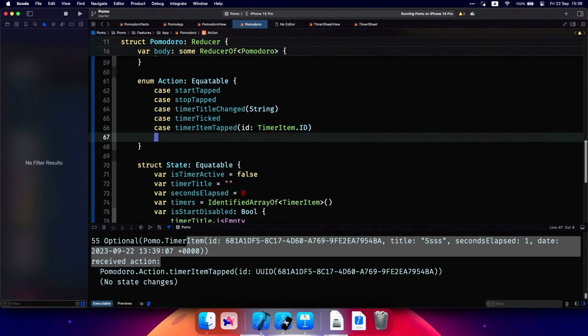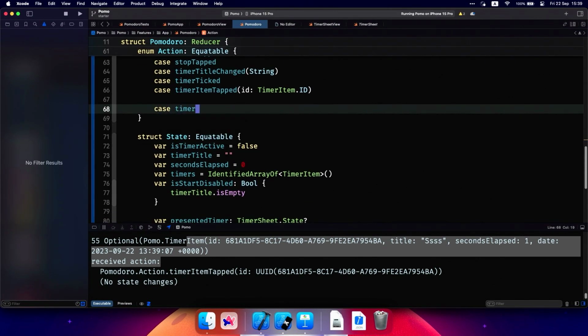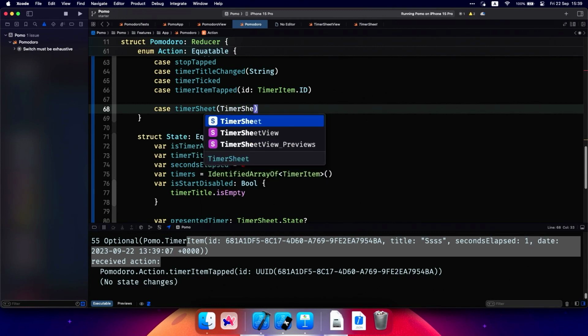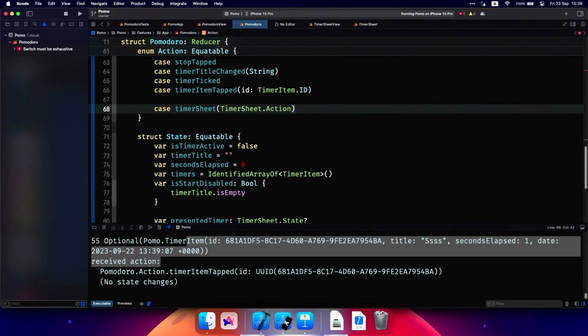And we're also going to do the same for action. This is going to call it a timer action, a timer sheet. It will take timer sheet action. This will give us for free child-parent communication, and we'll also be able to know when the child does something and communicate it this way.